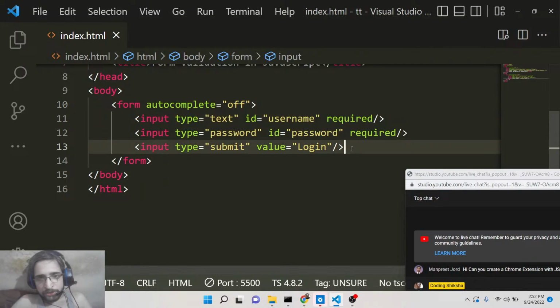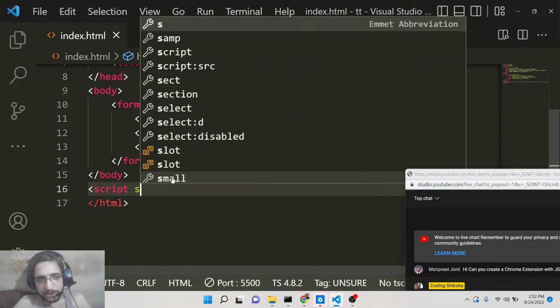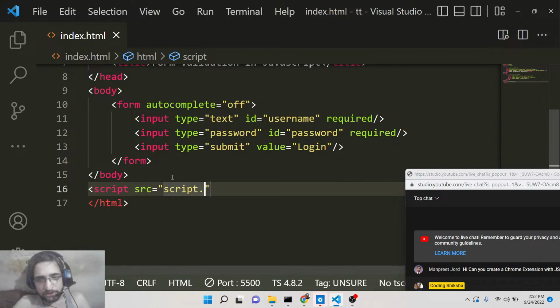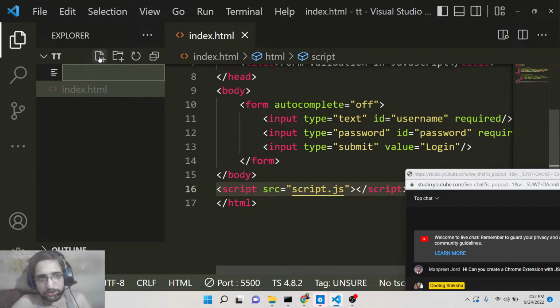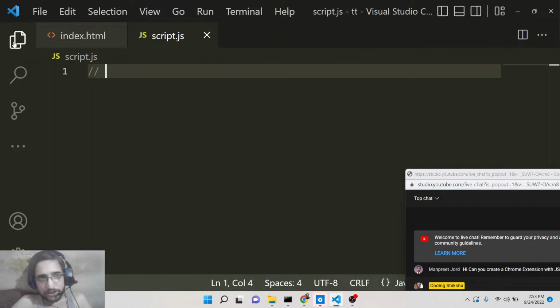And now guys, we will be looking at very basic validation. So we will be creating a script file here, which will be script.js inside the root directory. Here we will be creating the script.js file, and here we will be doing some form validation.